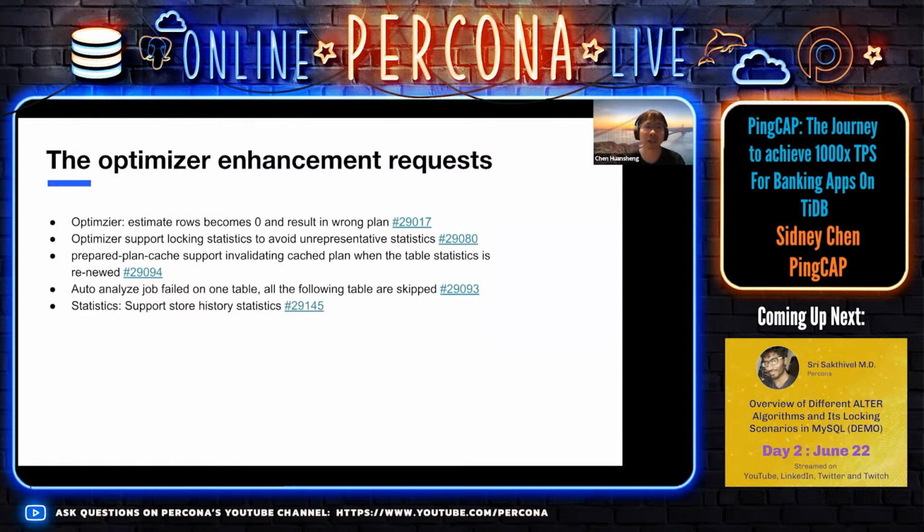So we submitted multiple optimizer enhancements. For example, the optimizer needs to support locking the stats to avoid unrepresentative stats. To solve this kind of issue quickly on a production system, stats also need to store the history stats versions. So when a similar issue happens on a production system, the DBA can revert to the previous good stats version.